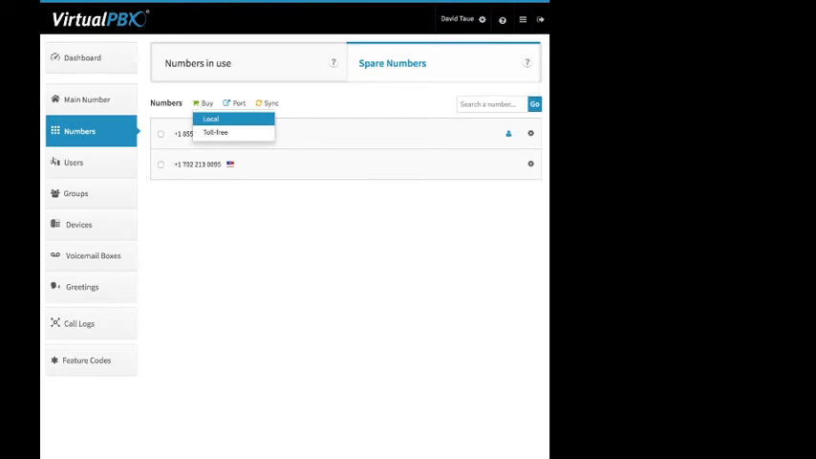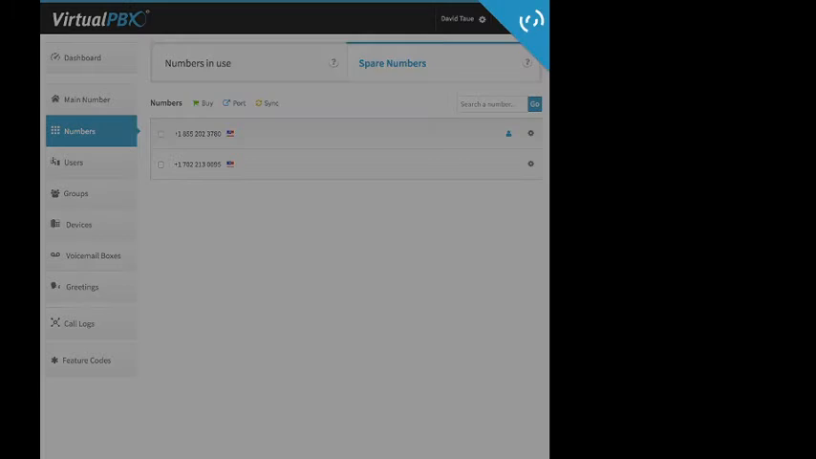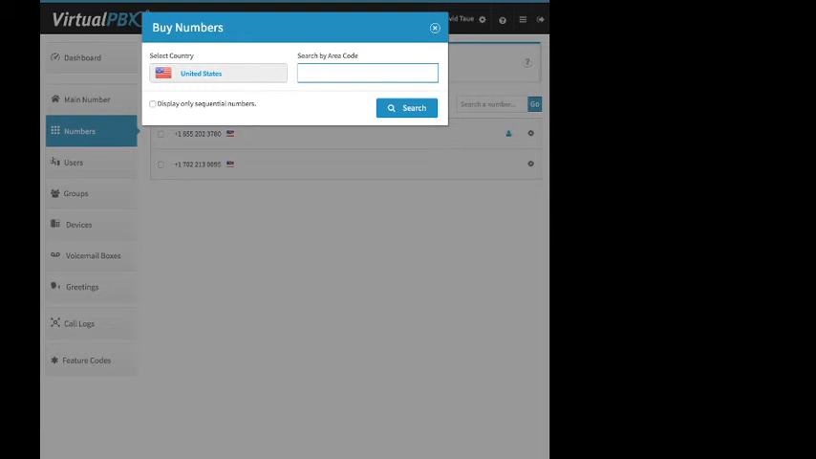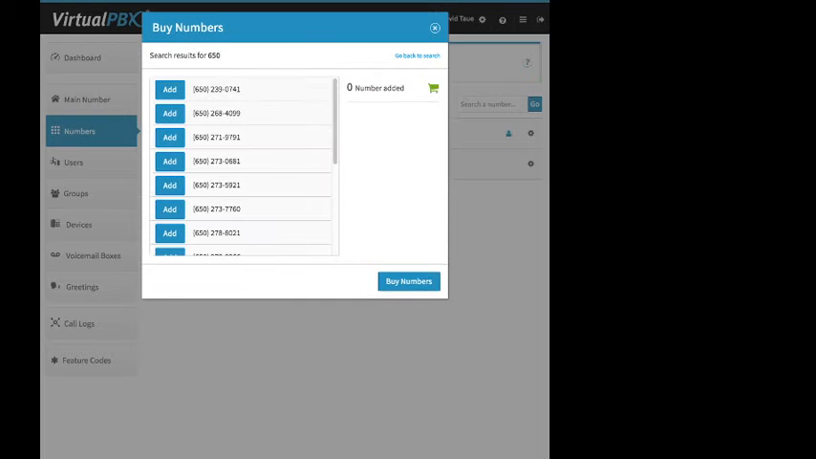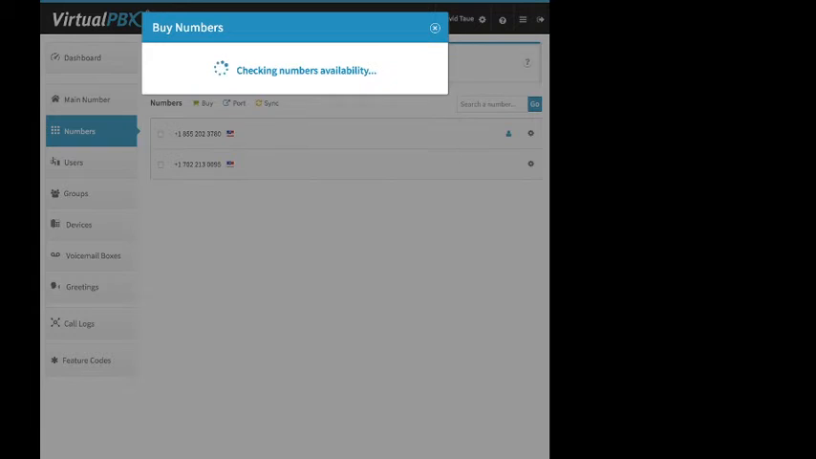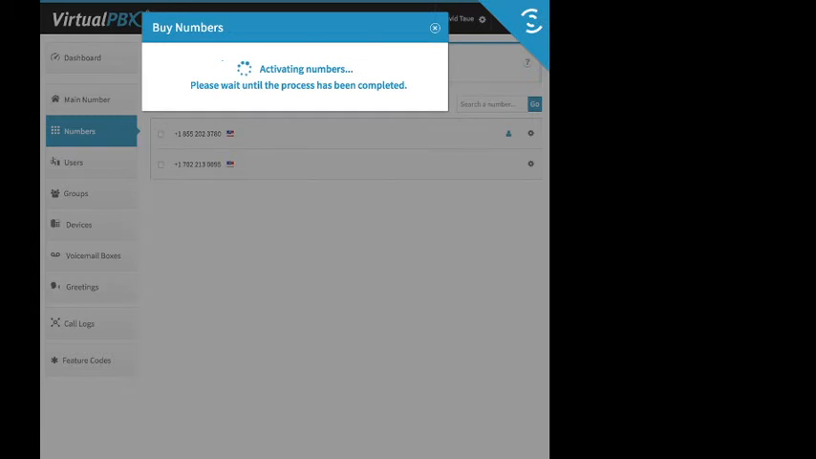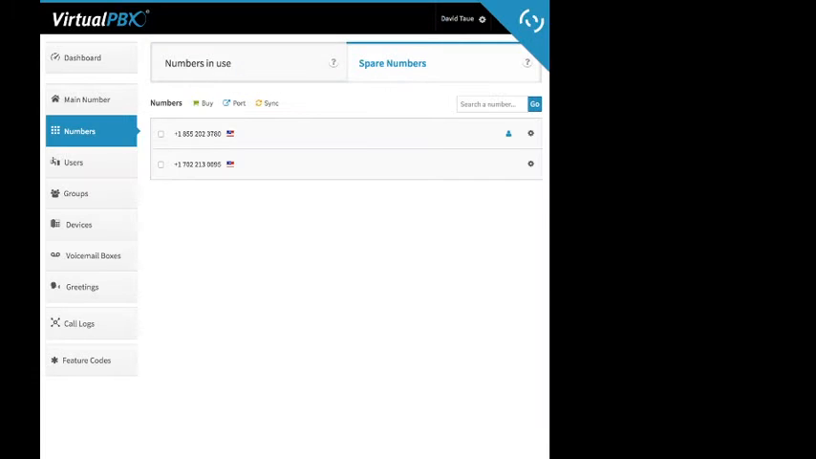Buying a number, you choose local or toll-free. So we can choose 650. Boom, you see the numbers that are available. You can click as many as you want to add, and then you click Buy Numbers. When you click Buy Numbers, it'll go through the little circle thing in the corner there, and then basically it's verifying the numbers are still available, that it's adding to your account, and then activating them. And then they'll show up in here. We'll add one of these here. Boom, boom, boom. And now it's a spare number.